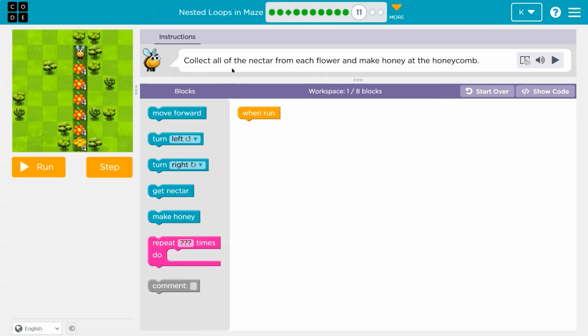Onward. Collect all of the nectar from each flower and make honey at honeycomb. Okay, so let me see. Only 8 blocks I'm supposed to use. I'll move forward. How many times do I need to get nectar? 4 times. So I'm not crazy. I'll use a repeat. I need 4 nectar. Boom. And boom. Okay, then what will I do?